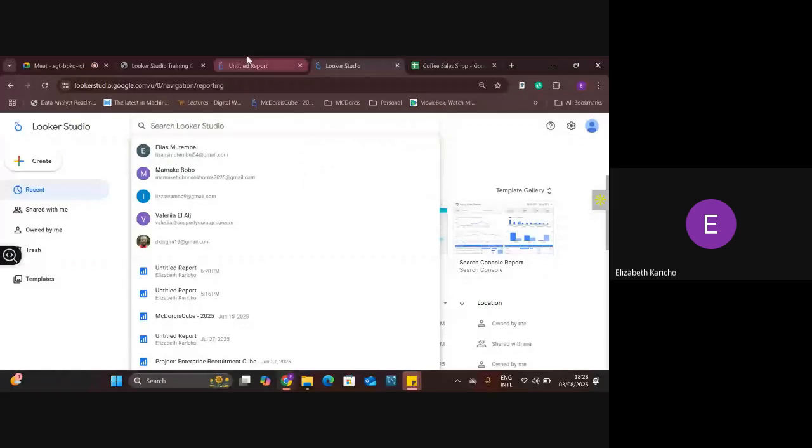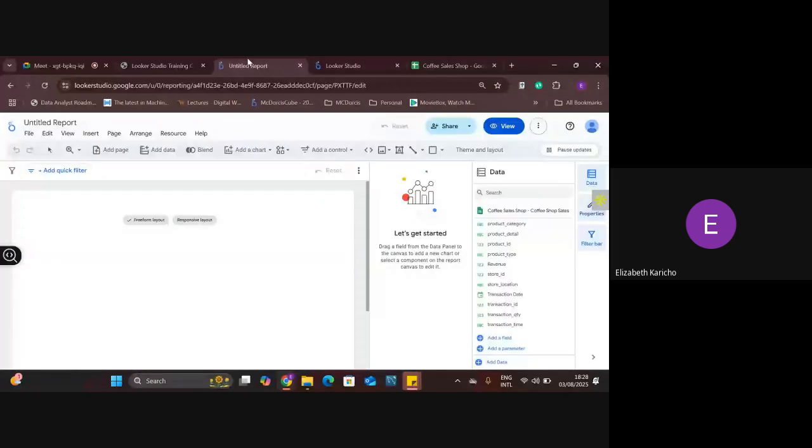What was I doing? Okay, so yeah, here we have our data on this particular side. So our data source appears here. You can choose to add a field. So adding a field, we will review all this later. You can choose to add a parameter or add data. And then here we have untitled reports.